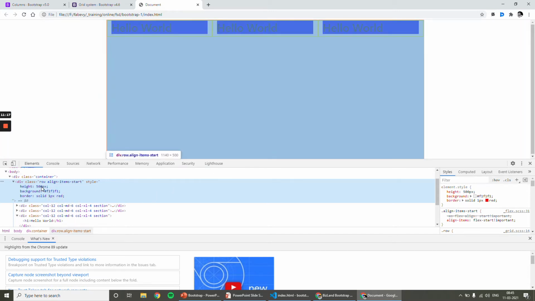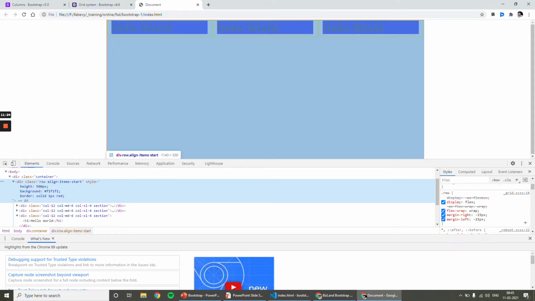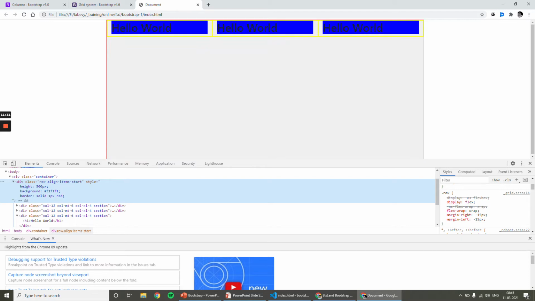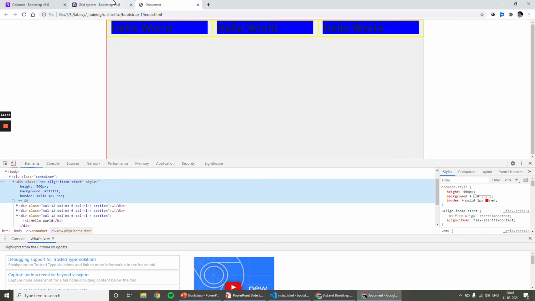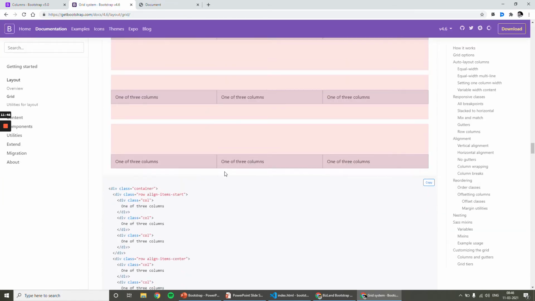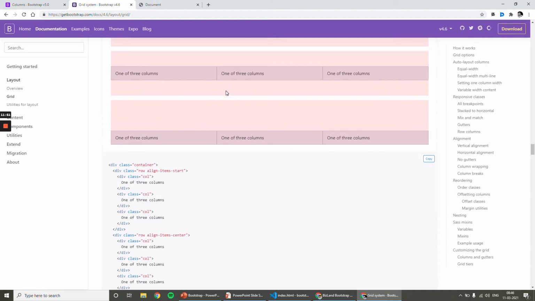Or how I say it is the flex container, if you check, they would have applied display flex for row class. So when you apply row class, when you apply row for a div, then that will act as flex container. And if you want to start the flex items to start from the top of the flex container, then you will apply align items start. Likewise, you will see different values, align item center, align item end. Based on that, you will get different outputs.